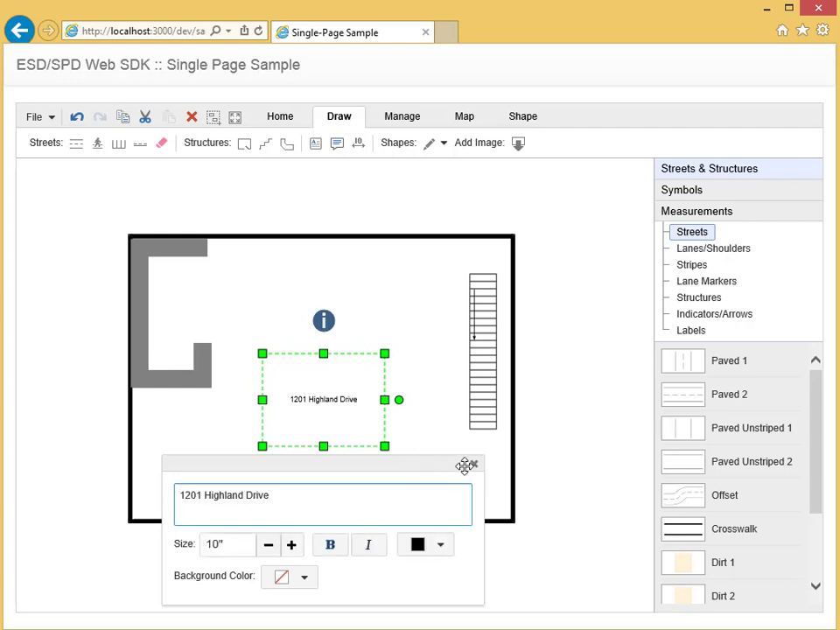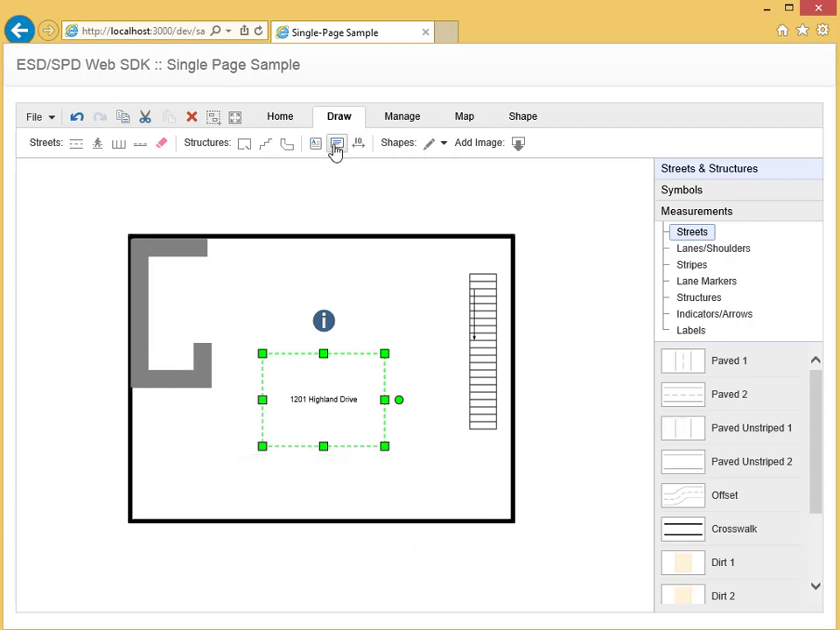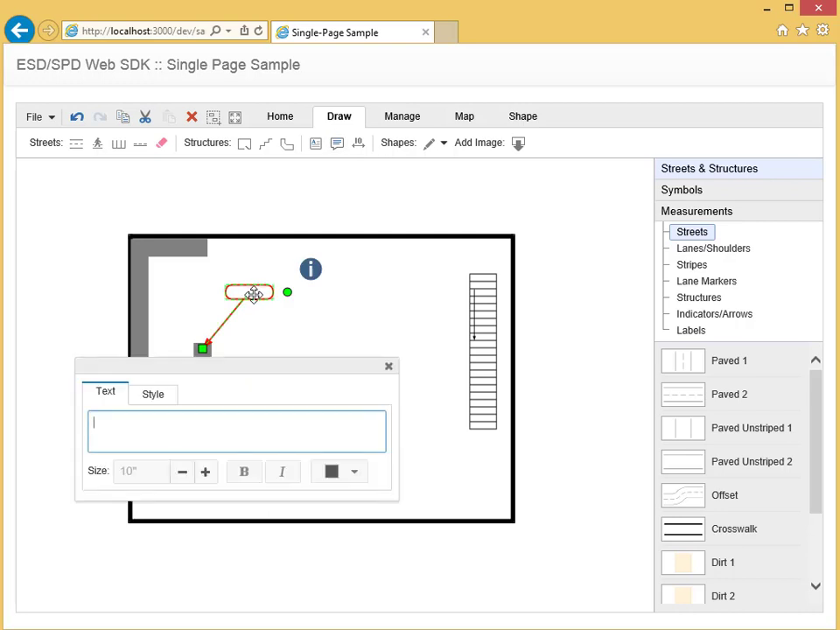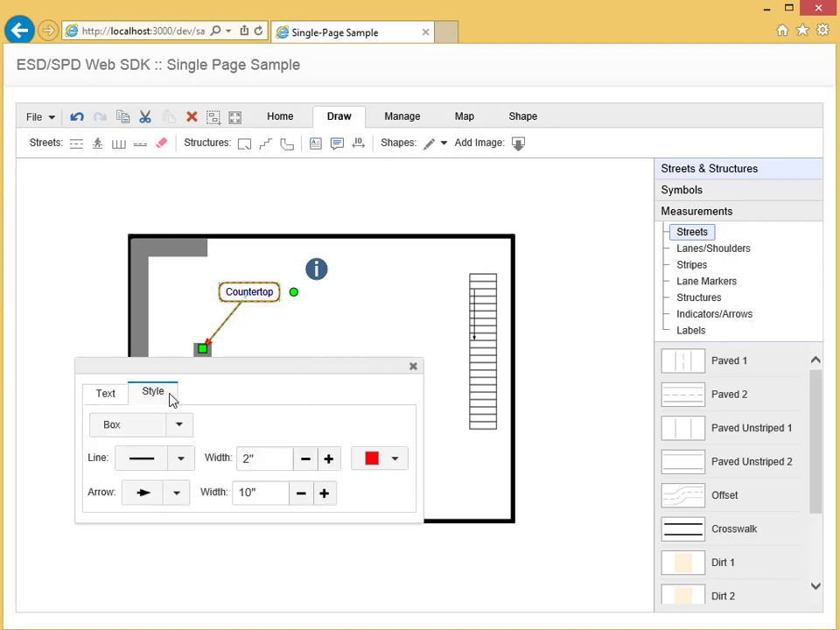A callout can easily be added to label or bring attention to elements of the diagram. Simply draw the callout where you wish it to appear, and the property pane will open with the Text tab pre-selected. After you've added your text, you can further refine the callout to appear as you wish. You can make the text bigger or change its color. The Style tab allows you to change the box style and line and arrow characteristics.